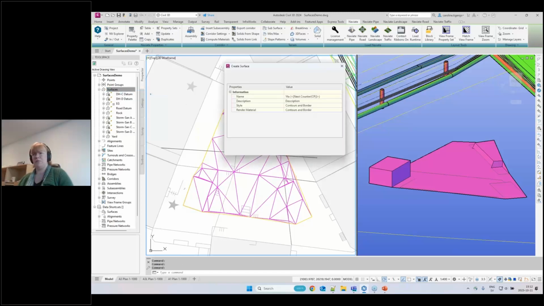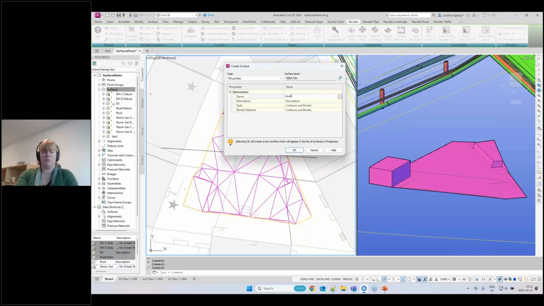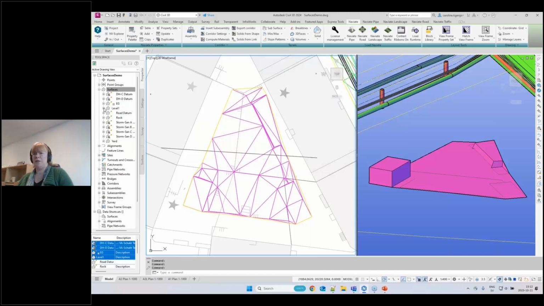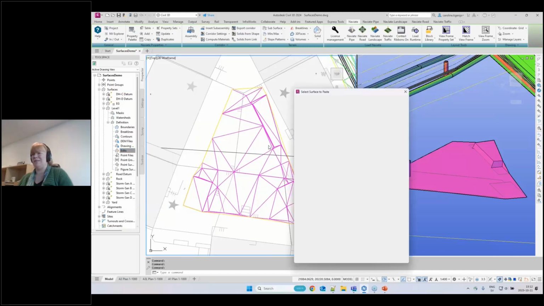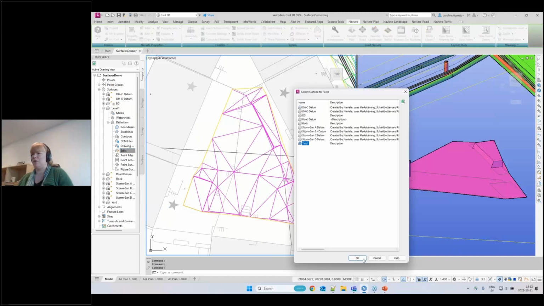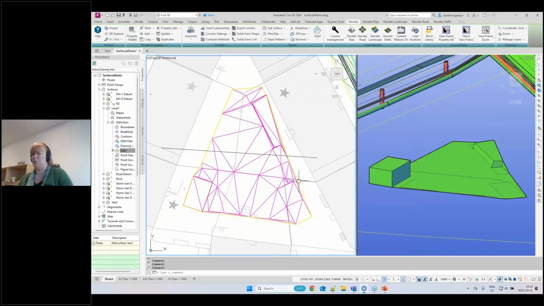I'm going to create the surface. I'm going to call this level 1. The same edit possibilities under definition are also here in toolspace. So I can do here, paste surface, same functionalities. I'm going to find my yard. I'm going to paste it on top of this.